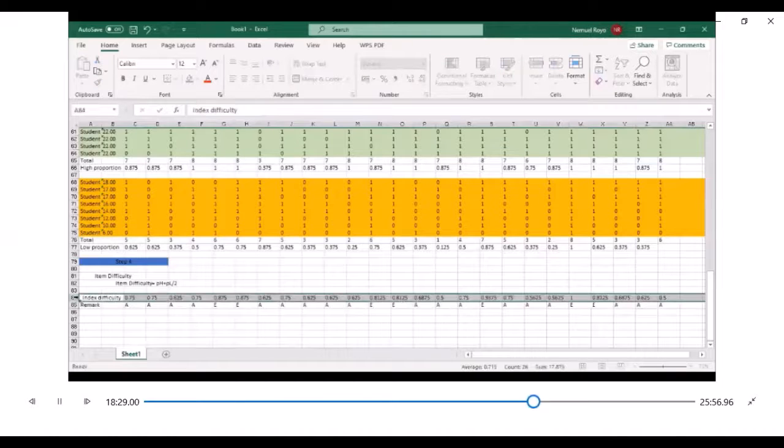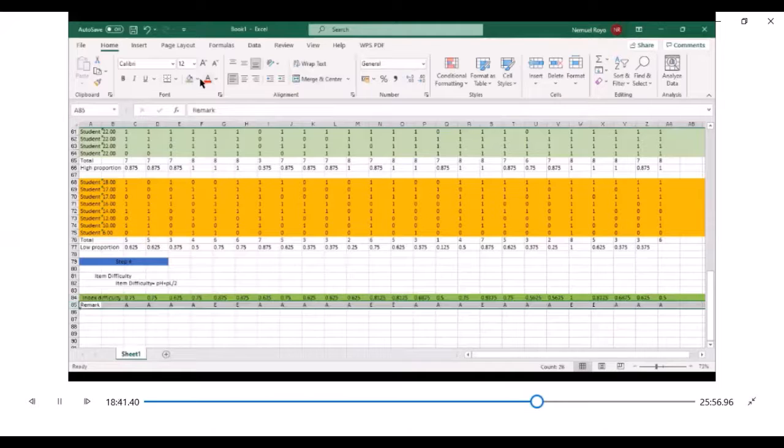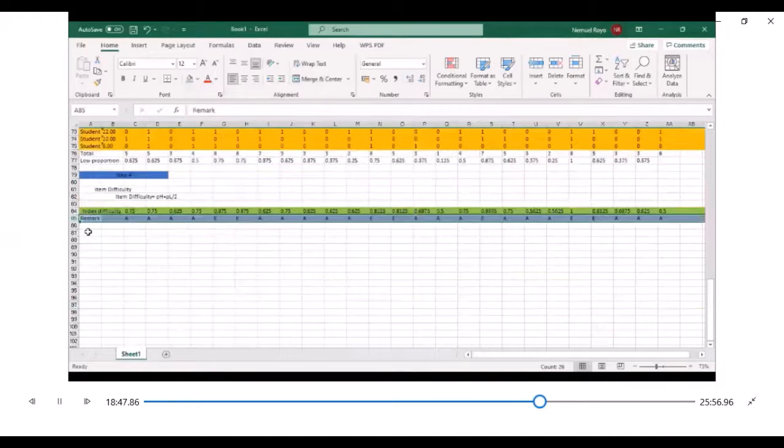So we are now done determining the item difficulty. Let us just highlight this one. This is the remarks, average. So that is the remarks, how to determine the item difficulty.